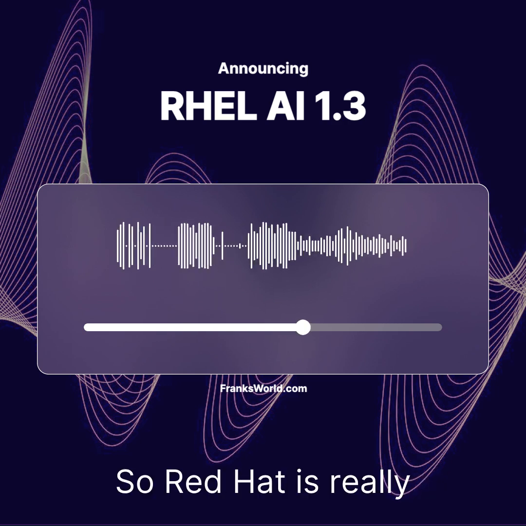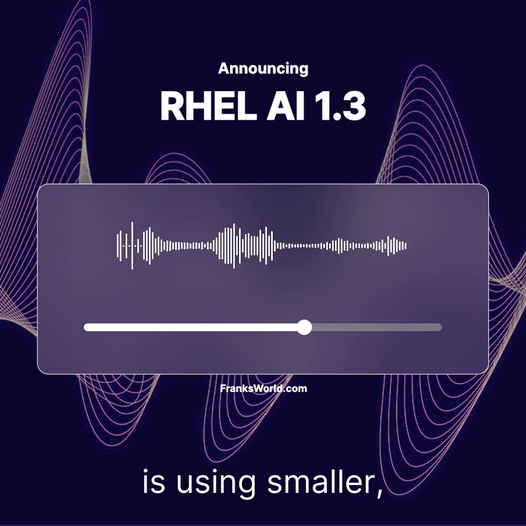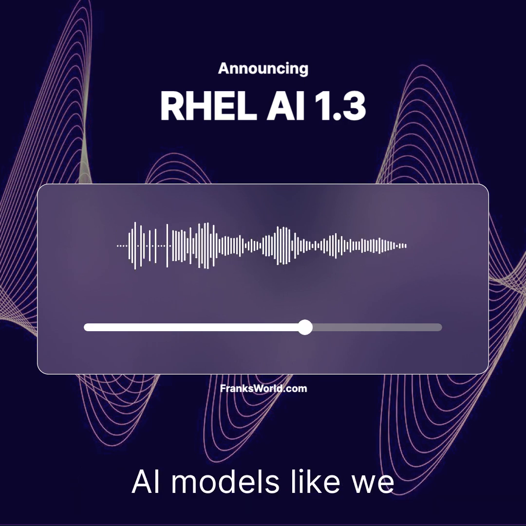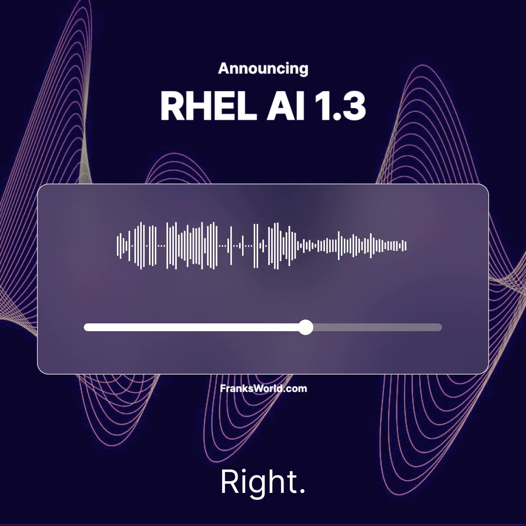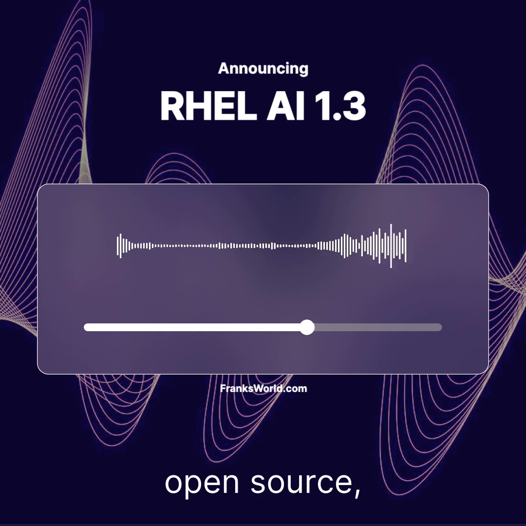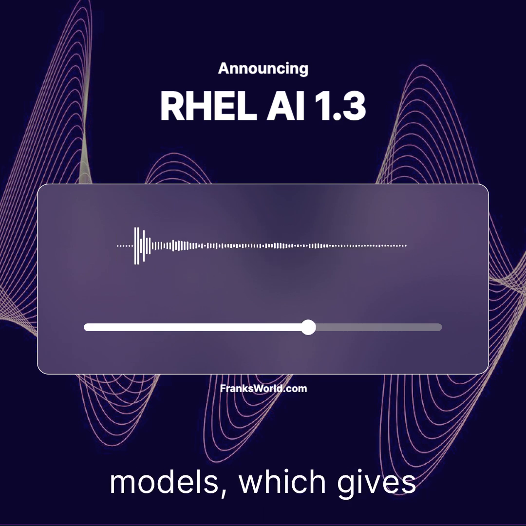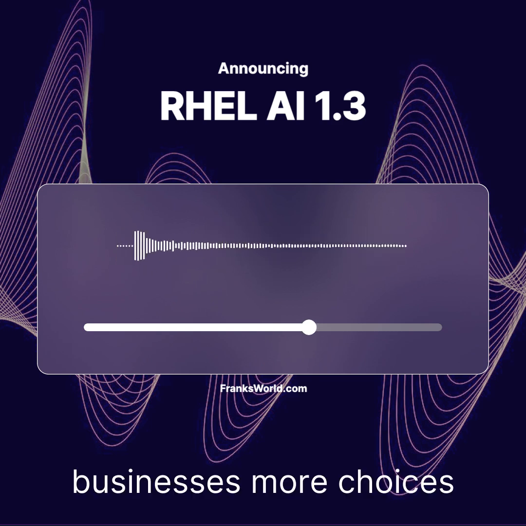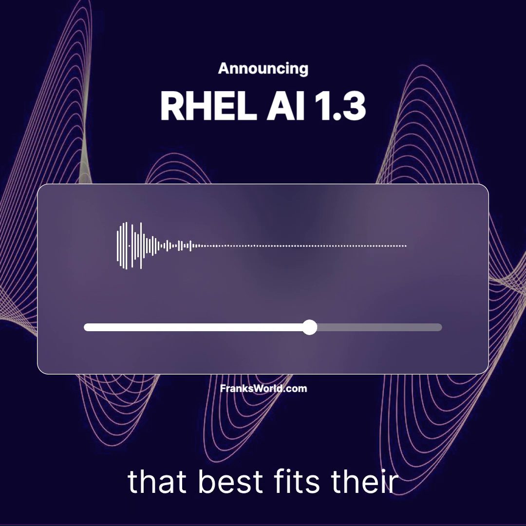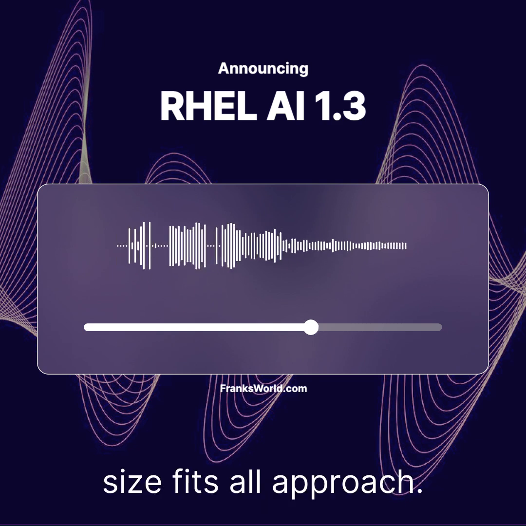Exactly. So Red Hat is really approaching this from multiple angles. One of the key strategies is using smaller, more specialized AI models like we talked about with Granite 3.0. Right, using the right tool for the job. Yeah, and because Red Hat is so committed to open source, they have access to a wide variety of these specialized models, which gives businesses more choices. So they can pick the model that best fits their specific needs. Exactly, instead of being forced to use a one-size-fits-all approach.